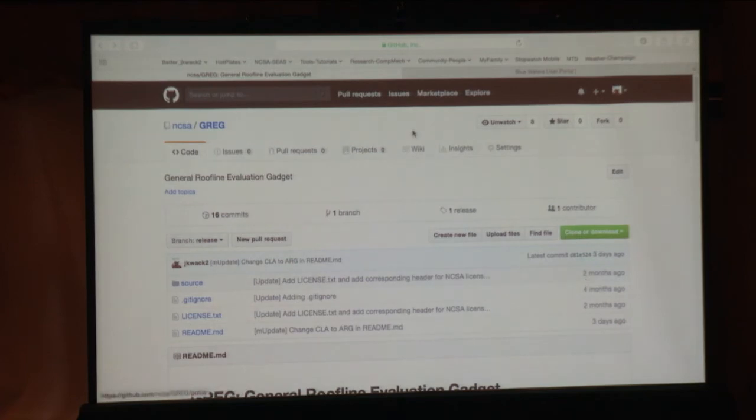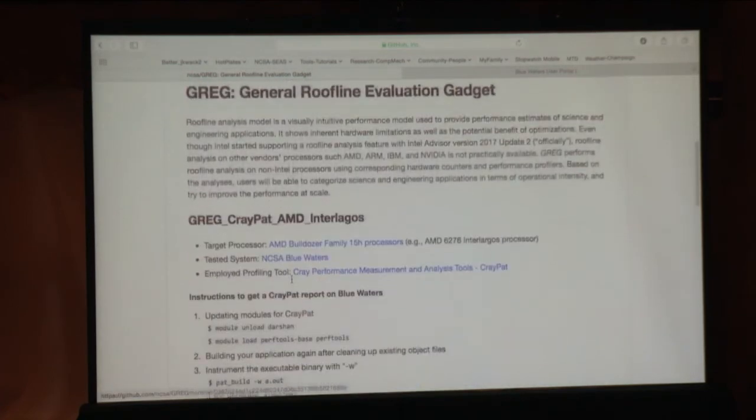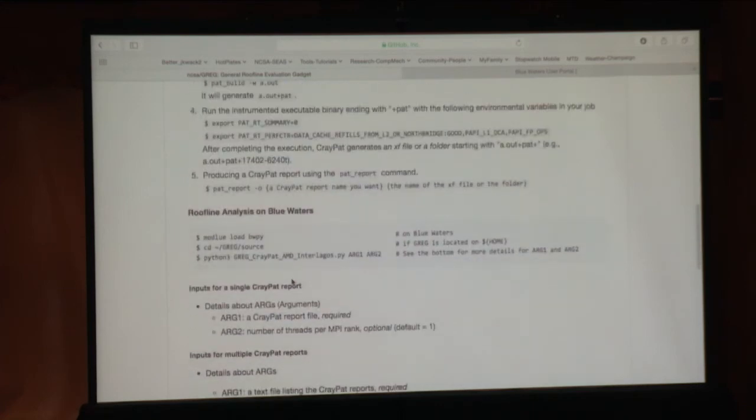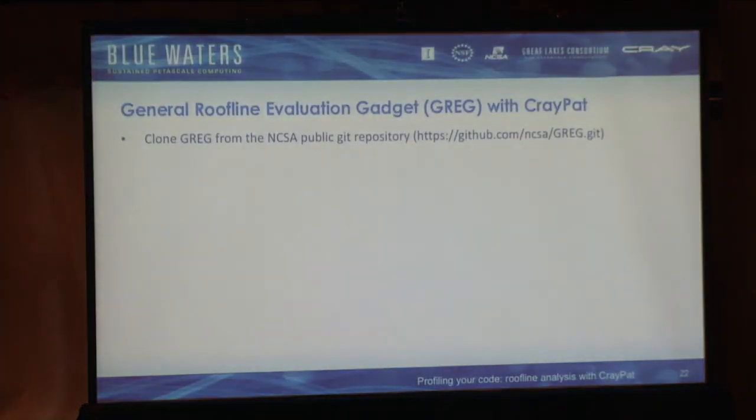Here is our NCSA public repository, and there is a very simple instruction on how to use CrayPat on Blue Waters and how to use this package on Blue Waters. First of all, you need to clone GREG on your Blue Waters account. There are two ways. One way is you can clone this on your laptop, then download your CrayPat report to your laptop and process it there. Or you may download this package on your Blue Waters account, and using the BWPY module, you can also process it on the Blue Waters login node.